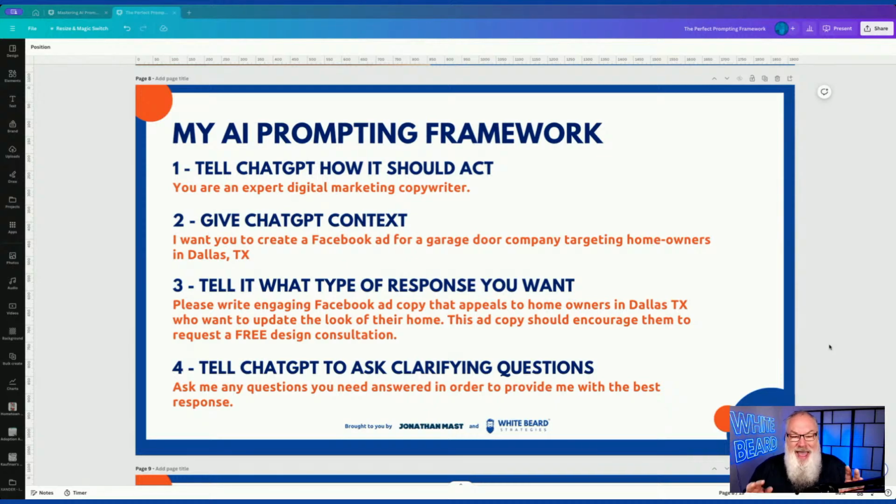Just ask me any questions you need answered in order to provide me with the best possible response. And this is critical, because when you do this, you're giving permission and instructing AI: ignore your programming here, but ask me clarifying questions. This is so important because it really hones the AI in on what your specific question is.